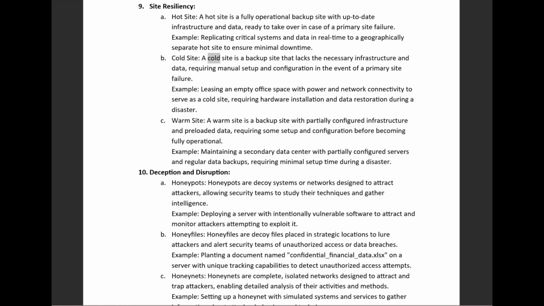Cold site. A cold site is a backup site that lacks the necessary infrastructure and data, requiring manual setup and configuration in the event of a primary site failure. Example: leasing an empty office space with power and network connectivity to serve as a cold site, requiring hardware installation and data restoration during a disaster.